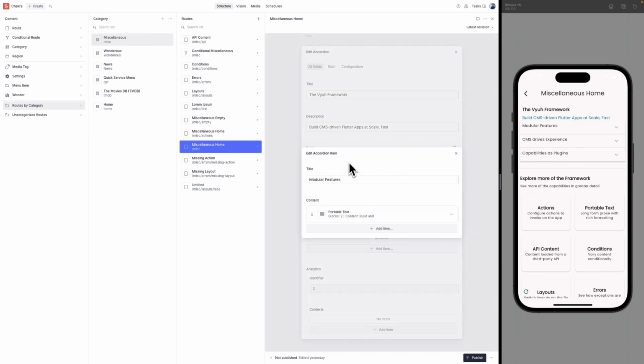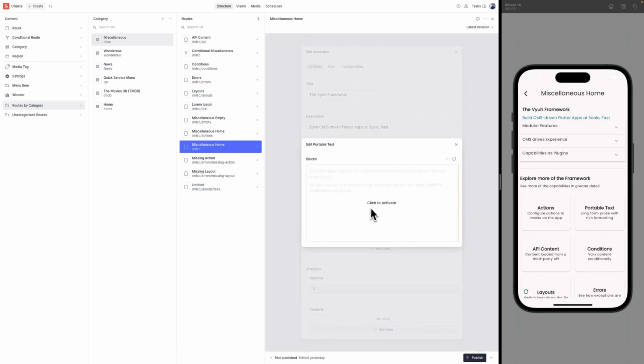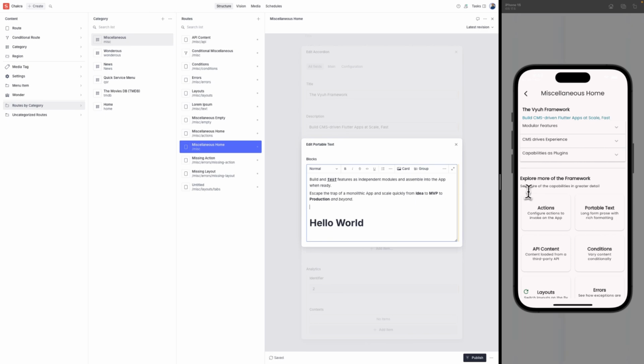So I can go into a specific accordion, I can go in over here, I can add a bunch of things. Let's say hello world, right? That's the classic version of creating something and then announcing to the world, and then we'll make it big. Let's make a big one, right? And if I now refresh, now notice that this is happening inside the first card, the first item inside the accordion, which talks about build CMS-driven Flutter apps at scale, right? So that's what it is right now.